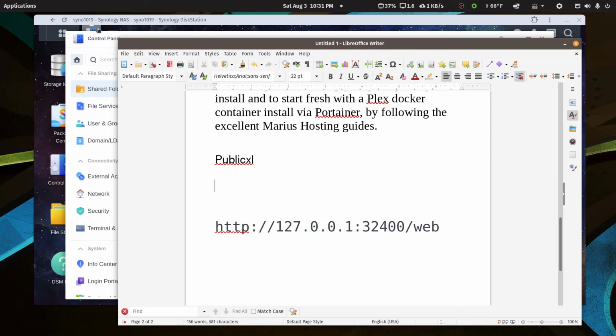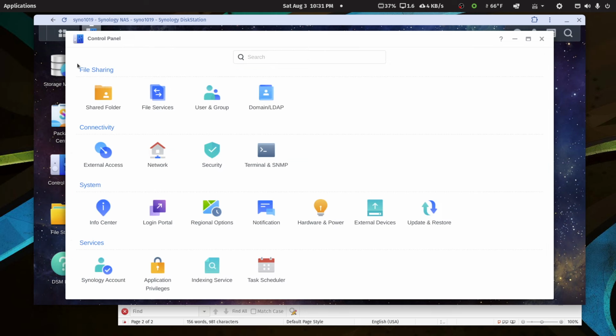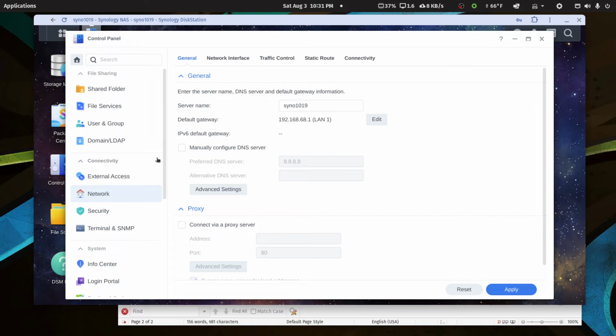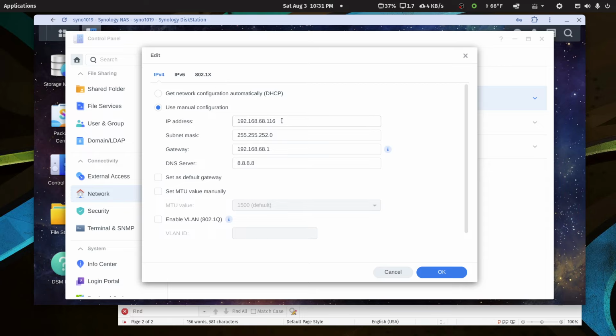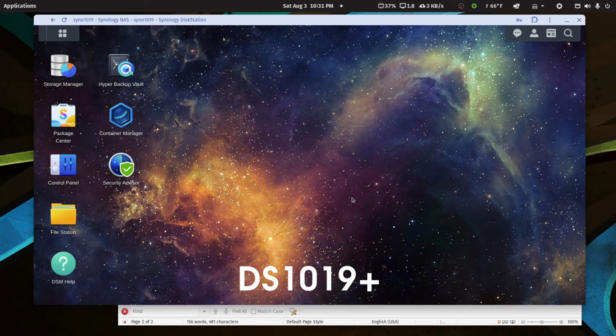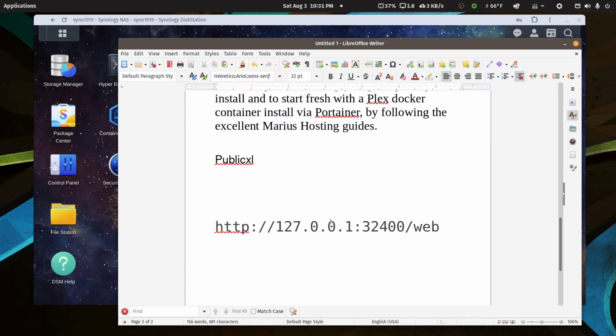Okay, so now we need the IP address from the NAS. So you can go to Control Panel, Network, Interface, click on, what are we clicking on? Oh, Edit LAN 1, and here's the IP address. So I'm going to copy that, go to my text document and just copy that in. So this is all you have to change.